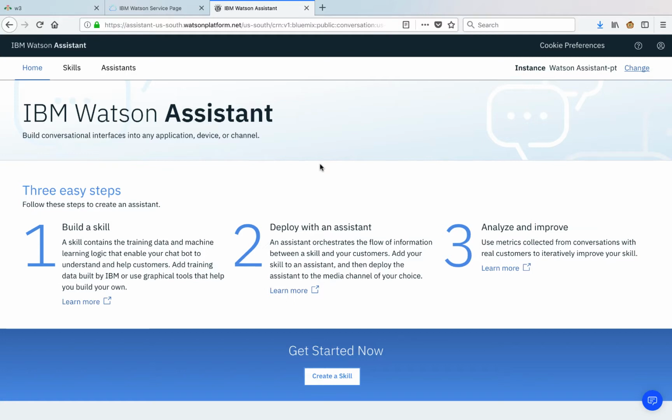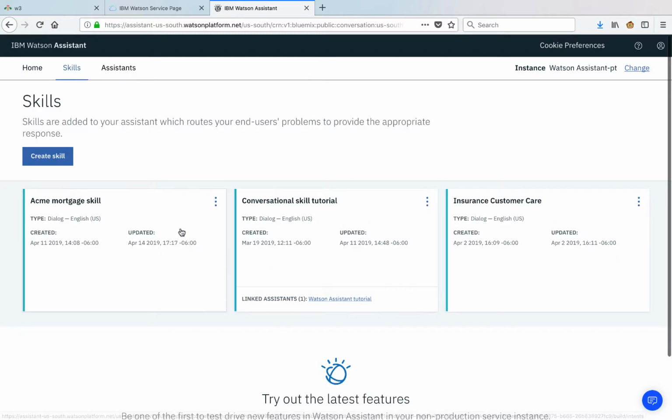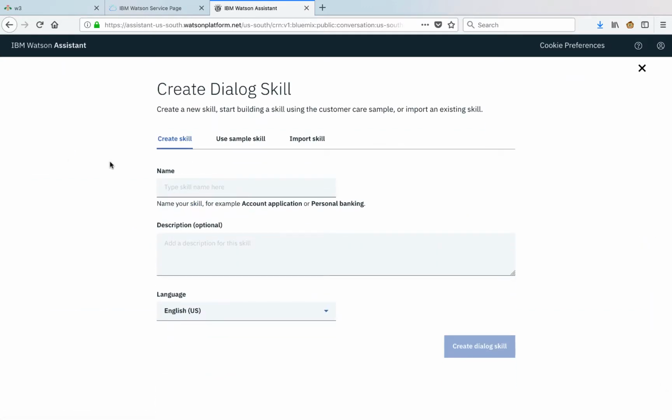We're going to start by building a skill. And a skill is the area that contains all of the training data and machine learning logic that enables your chatbot or Watson Assistant to understand and help your customers. We'll give our skill a name.